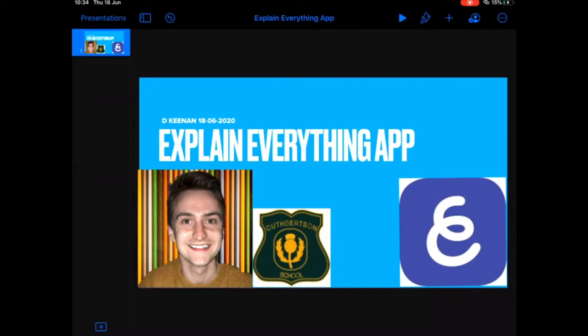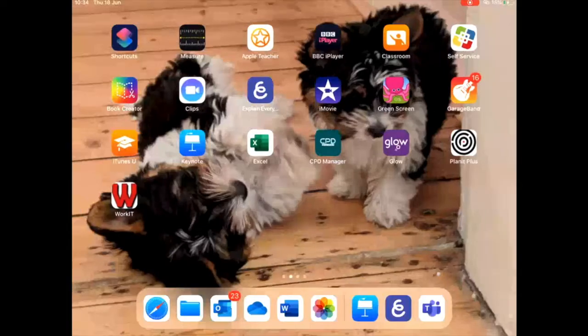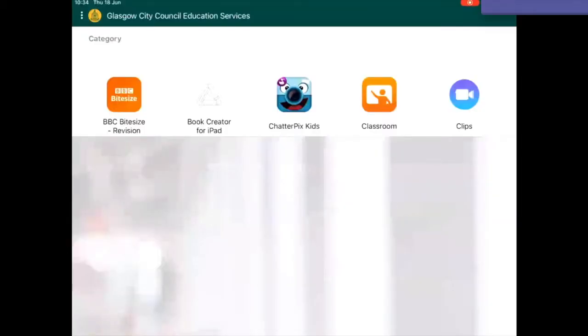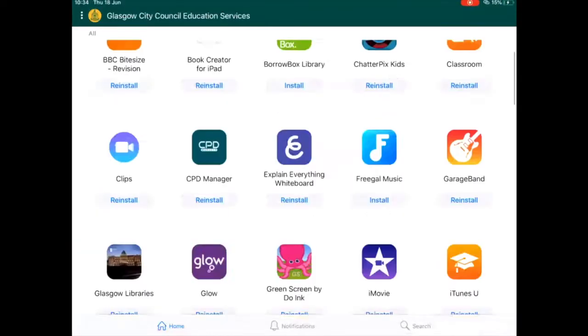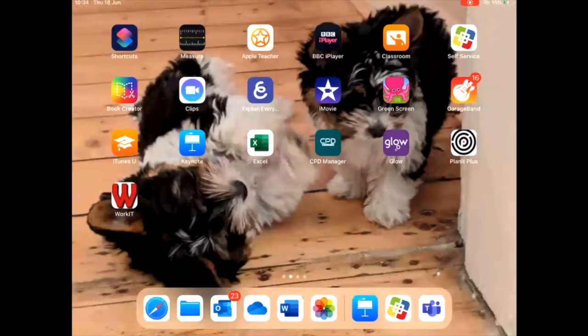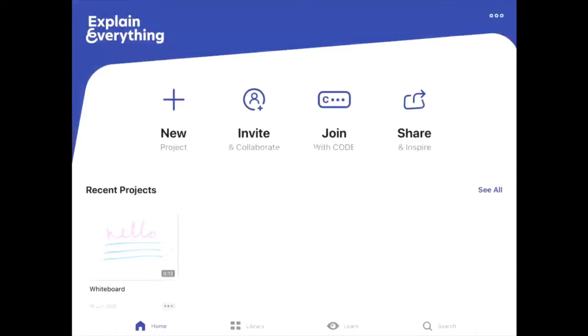So I'm going to go onto my home screen now, and I'm just going to show you how to get into the Explain Everything app. If you go to the self-service area to download the app, if you've not got it, you'll find it in here. You can see here, Explain Everything Whiteboard. I've already got it installed, but that's how you would find it if you can't see it on your Glasgow City Council iPad. So back onto my home screen, and you can see it next to iMovie. It's the purple app with the E shape that looks a bit like a squiggle. You just tap onto that, and when you do, you'll be presented with a screen that looks much like this.